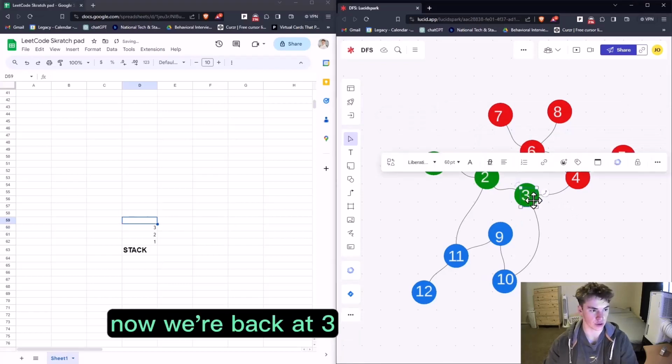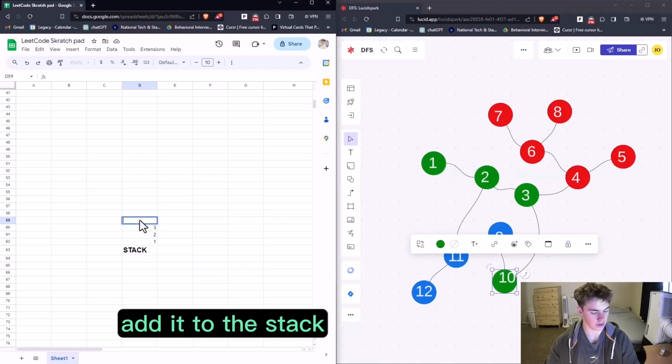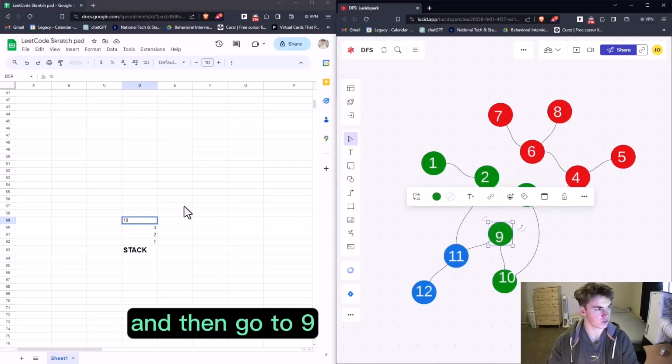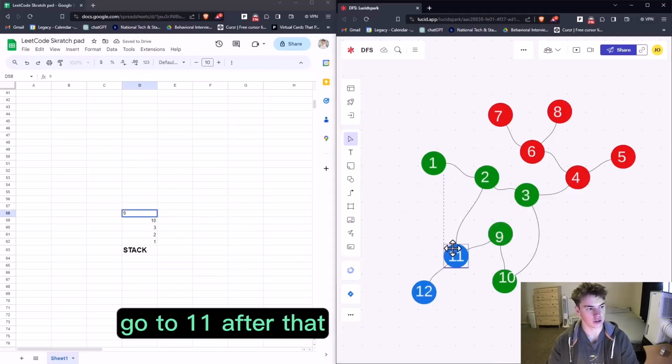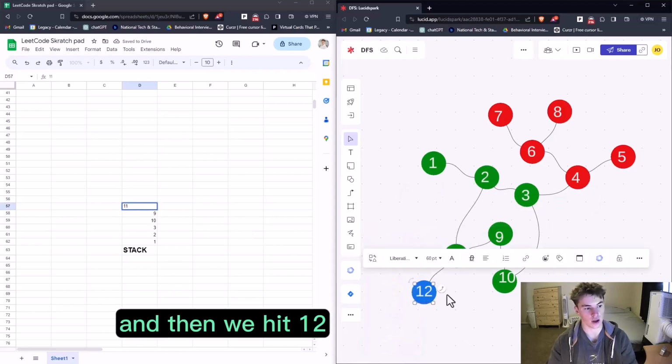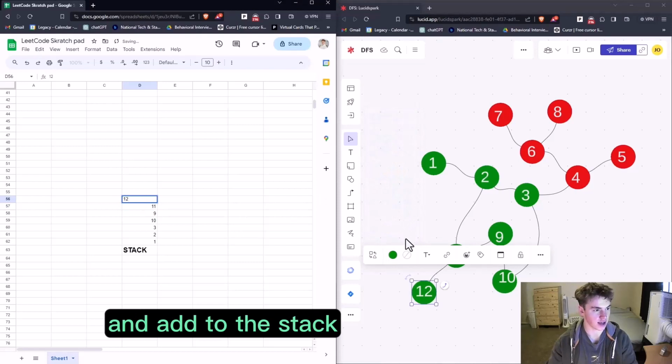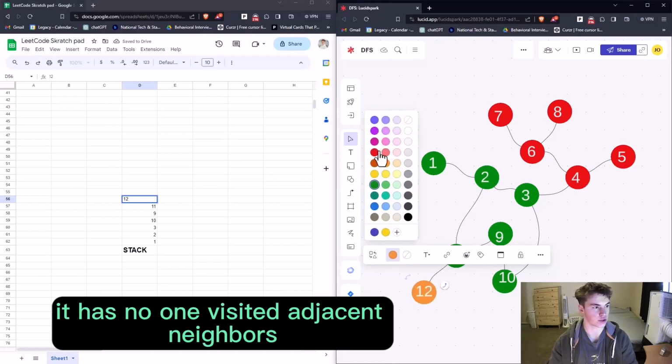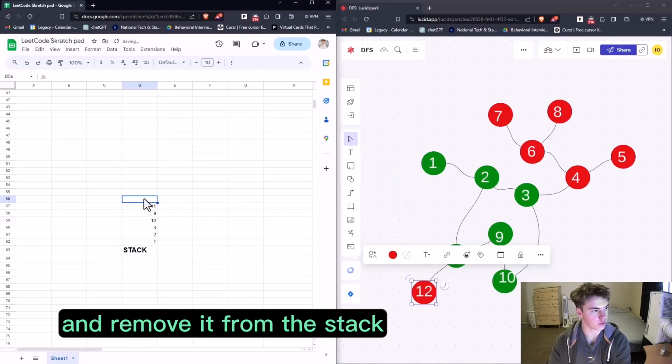Now we're back at 3, and we go to 10, visit it, add it to the stack, and then go to 9, visit it, and add it to the stack. Go to 11 after that, visit it, and add it to the stack. And then we hit 12, which we visit and add to the stack. It has no unvisited adjacent neighbors, so we mark it as red and remove it from the stack.